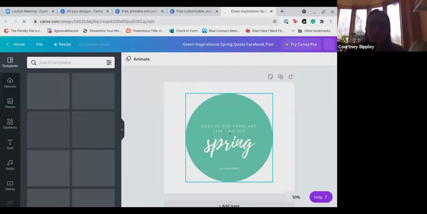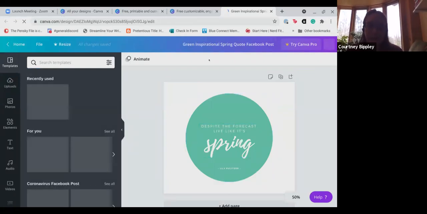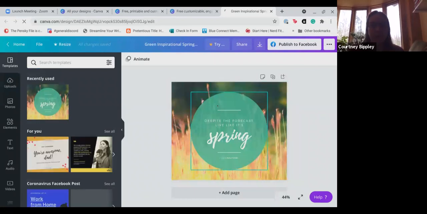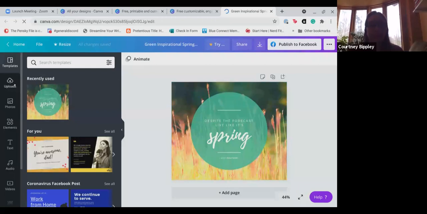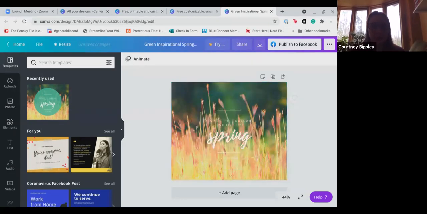The template comes with a nice quote and the circle, the text in this specific font, and the background. You can keep all of it or you can keep none of it. In this case, what I want to do is add books. So I'm going to get rid of the circle and the text and just keep the background.